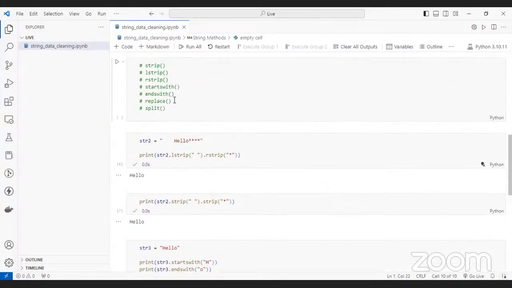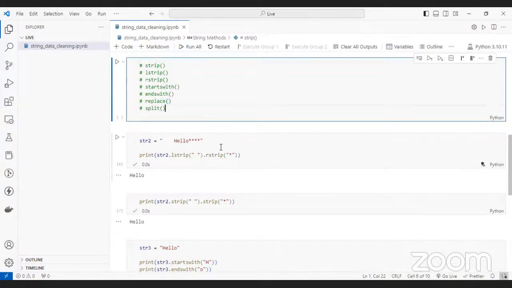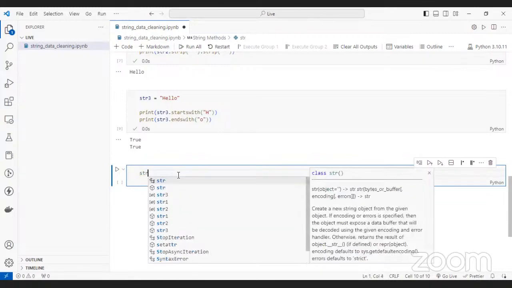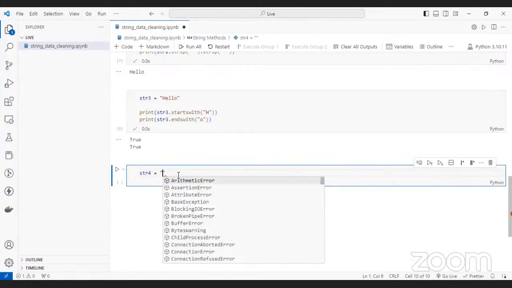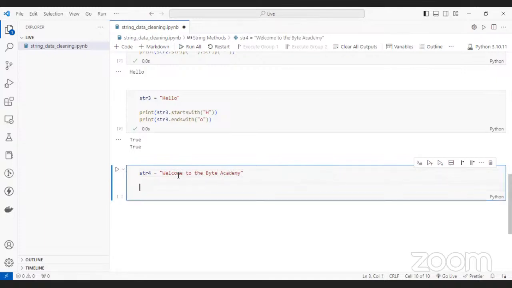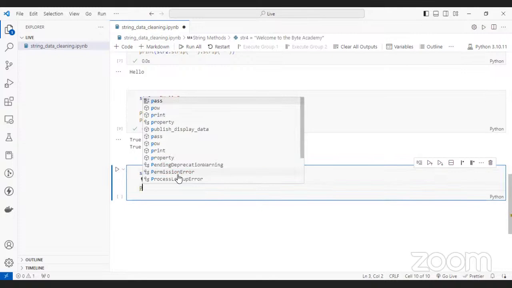All right. What is left is replace and split. These two are very useful and very powerful methods. So replace, let's say str4, let me take any, let me take welcome to the academy. Okay.